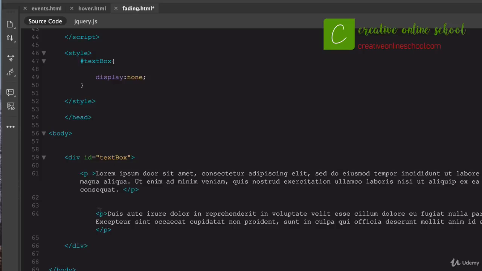So anything within this text box here, that is what's going to fade in and out. It's going to start out displaying as none. So what I need to do is create those little triggers that we need to click on the events to fade this in and fade this out.